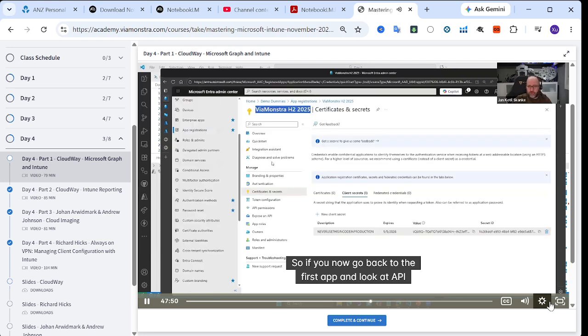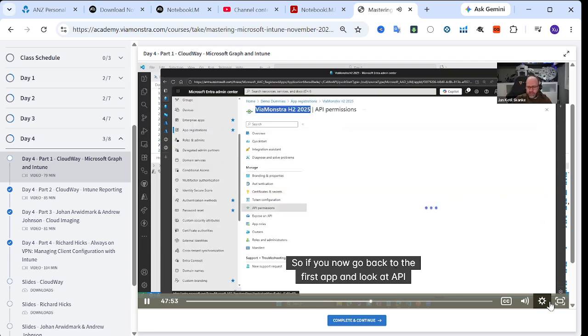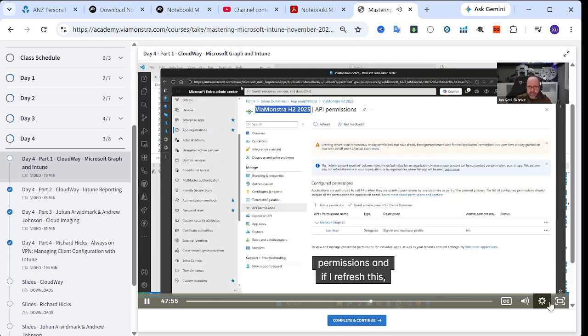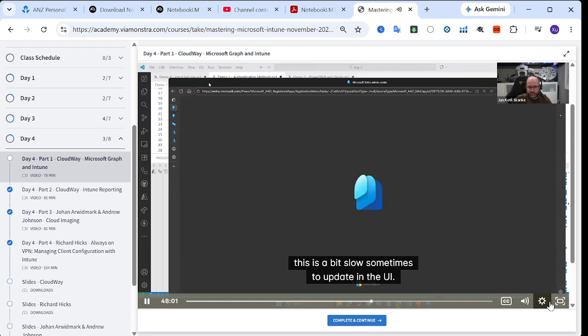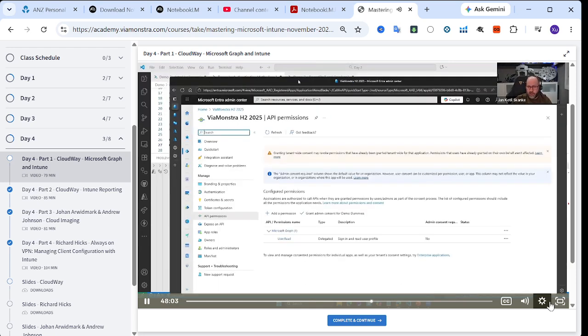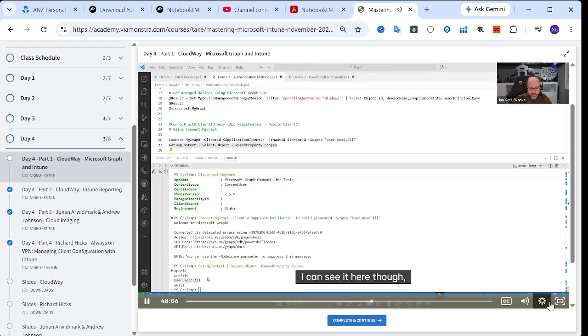So if you now go back to the first app and look at API permissions, and if I refresh this, this is a bit slow sometimes to update in the UI. Yeah, never mind. I can see it here though. I do have this additional scope. And this is what is actually mattering for my session.